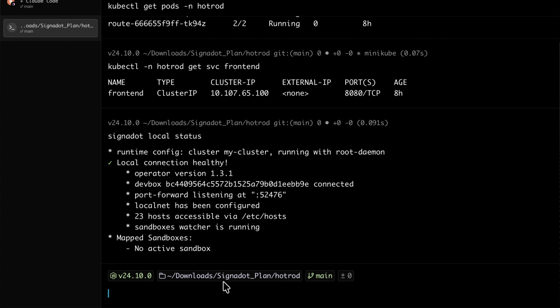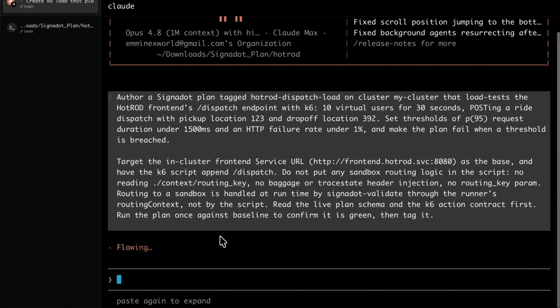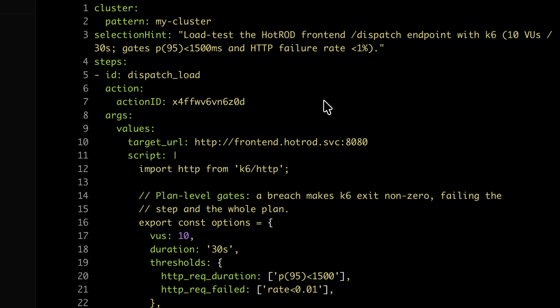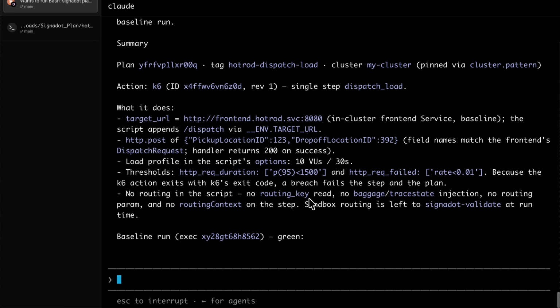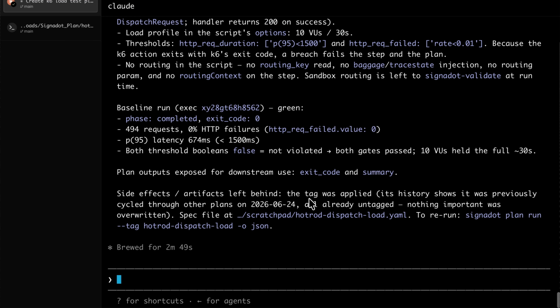We start with the load test plan. A Signadot plan is a reusable load test that runs inside the cluster. I describe it in plain language, and the agent writes it. 10 virtual users for 30 seconds, posting a dispatch to the front-end service with 2 gates. The first caps P95 latency at 1,500 milliseconds. The second caps the HTTP failure rate at 1%. A breach makes K6 exit non-zero, which fails the plan. The agent writes the script, wires it into the plan, and tags it hotrod-dispatch-load. Once saved, the plan guards against any future changes to this path.